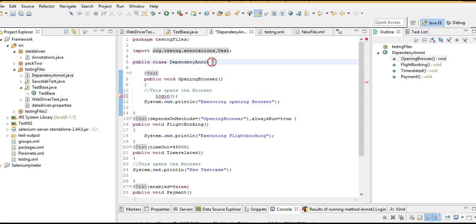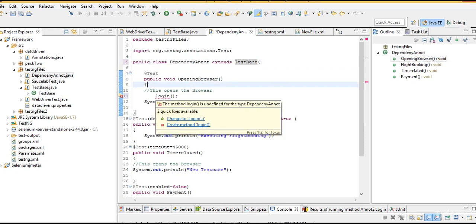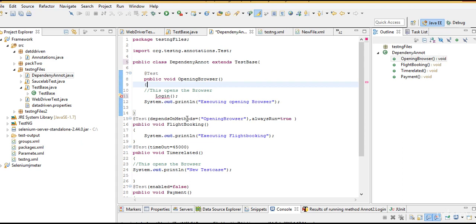For that, what we do is inherit the properties of the test base class into this one. That means we are actually acquiring the rights of this test base class. To acquire the rights, you need to give the extends keyword and say which class you are going to acquire the properties from. Test base. Right, with this keyword you will successfully get access to the login method here. Fine, but it still says okay, change to login because I used a capital L.